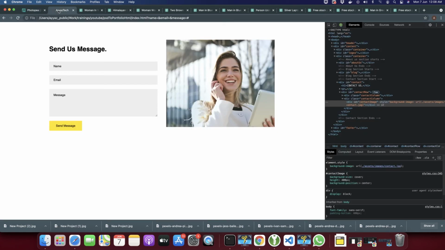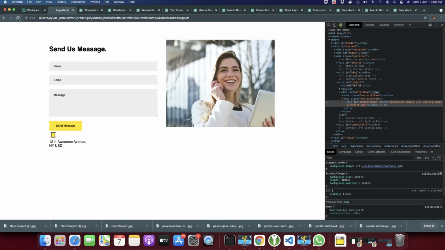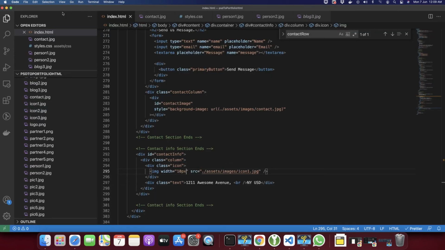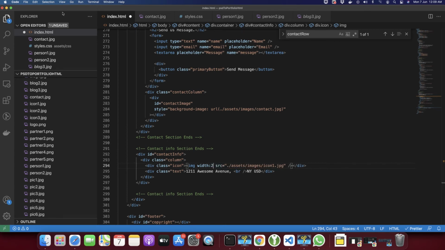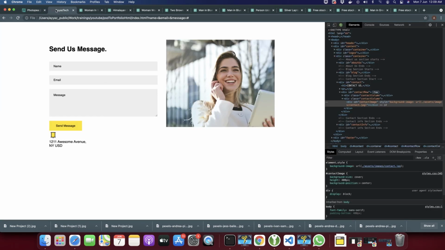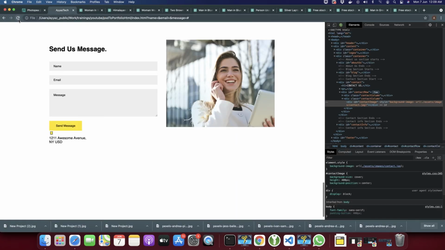Okay, I need to decrease the size of the image here. Width should be, I guess, 10 pixels maybe. Let's see how it looks like with the 10 pixels. 10 pixel is, I guess, too small. Let's remove the width and compare with the original design. And this is fine now.